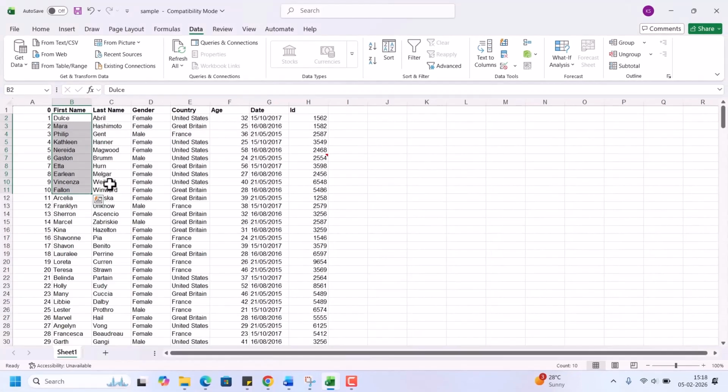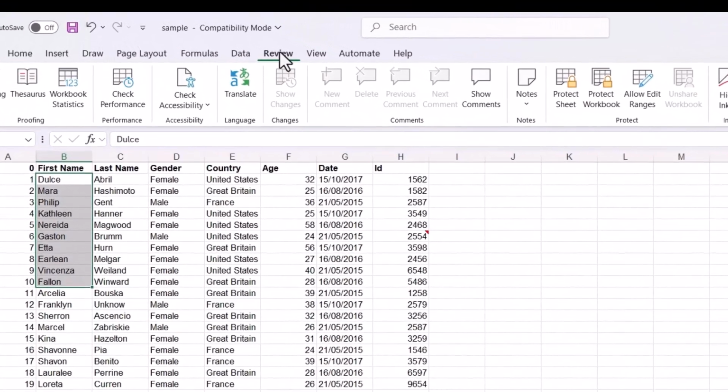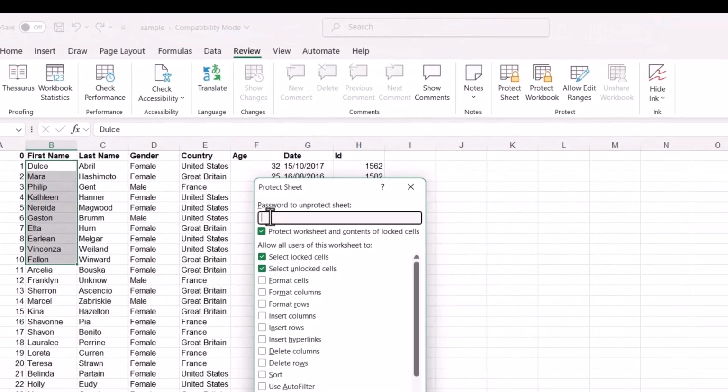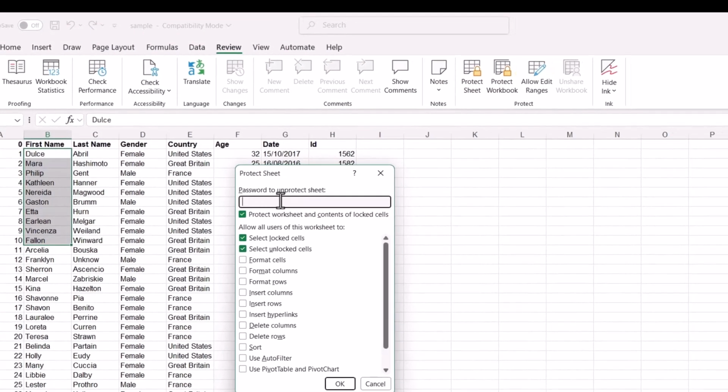How to protect the sheet? Go to the Review tab. Under the Review tab there is an option, Protect Sheet. Click on that. If you want, you can enter a password to protect the sheet, and under that there are some checkboxes. When we protect the sheet, we can't edit, delete or format the cells. Not even selecting the cells is allowed.